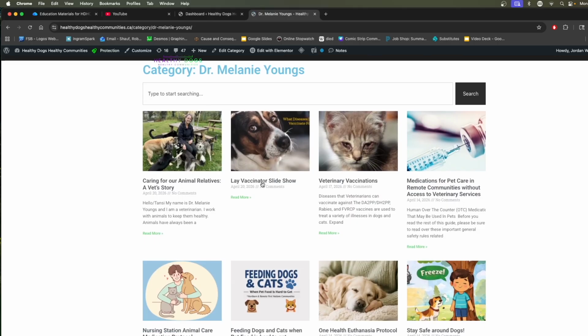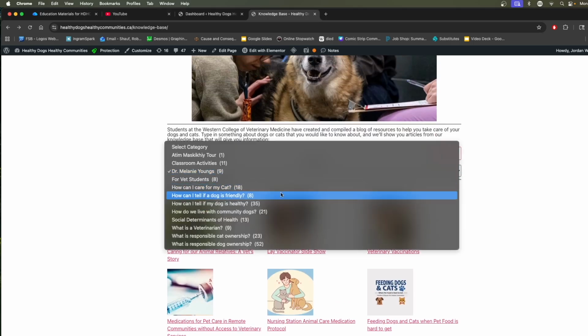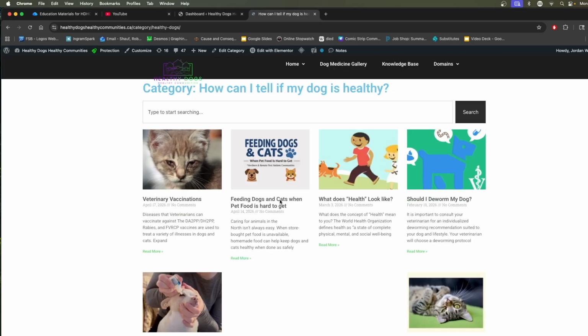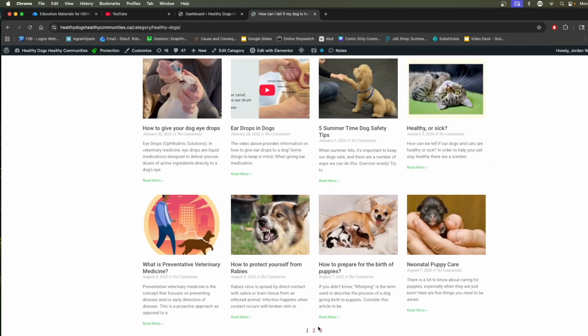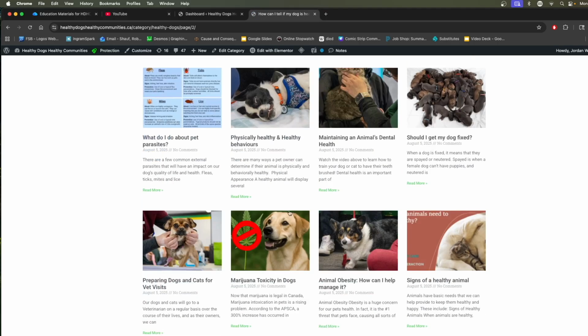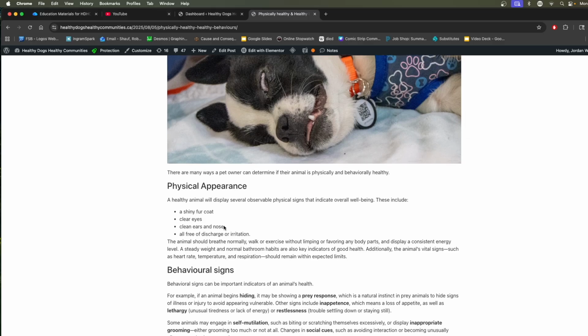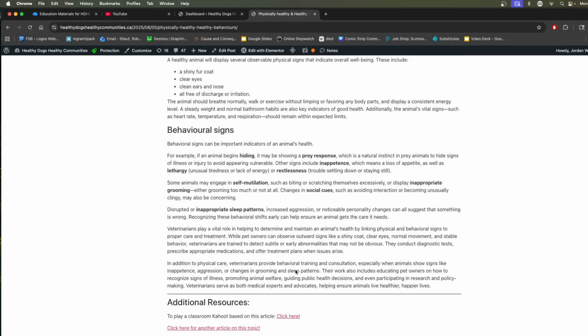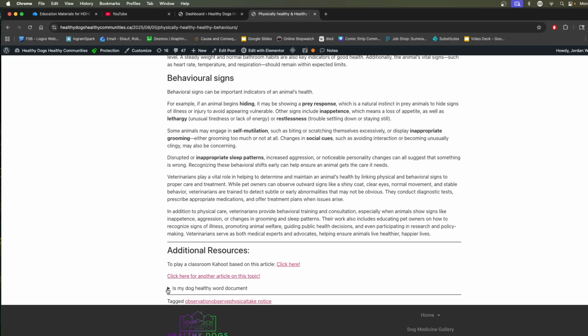So the way that this website works is that in order for all of these blog posts to show up and work properly and look right, you have to do things in the right way. For example, if we click on this one, physically healthy behaviors, you'll see that there's an image at the top. You'll see that we have headings. We have bolded text highlighted, and then we have an additional resources section with a Kahoot linked, and then another article linked, and then resources hidden behind these arrows, and then tags at the bottom.